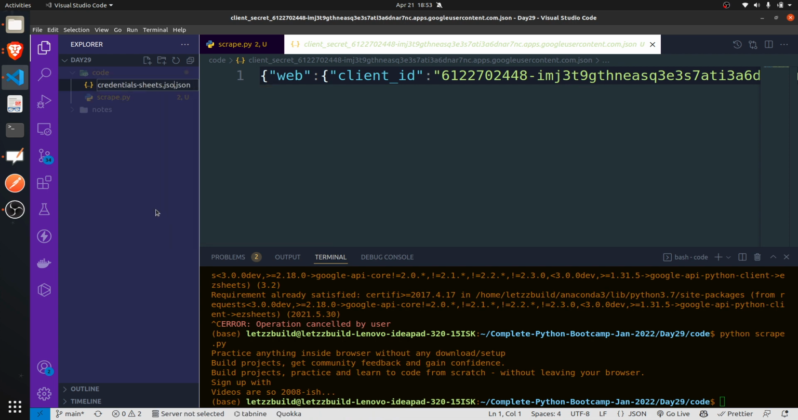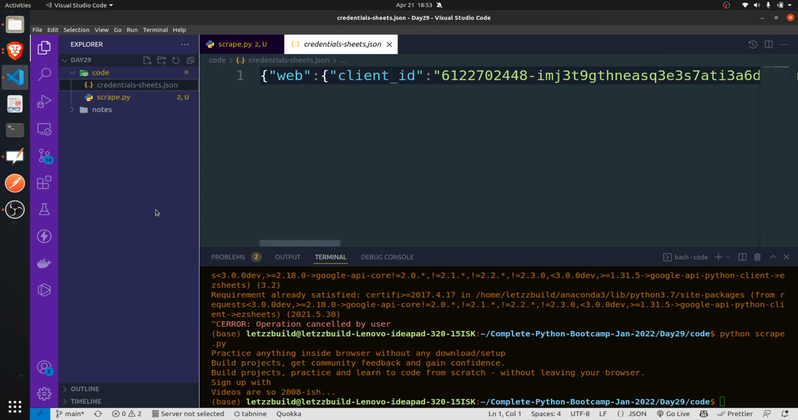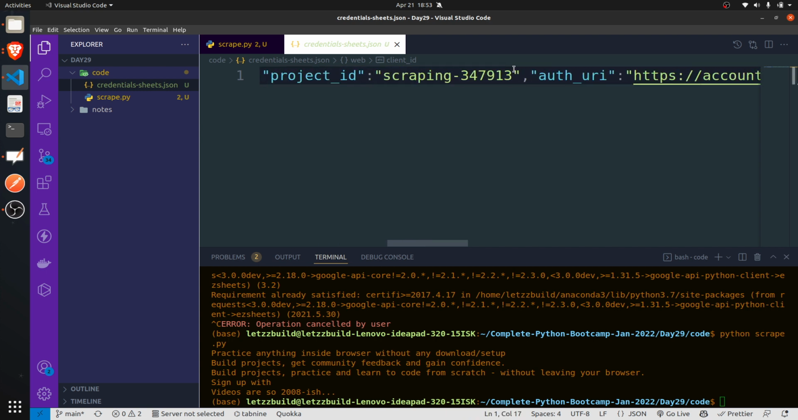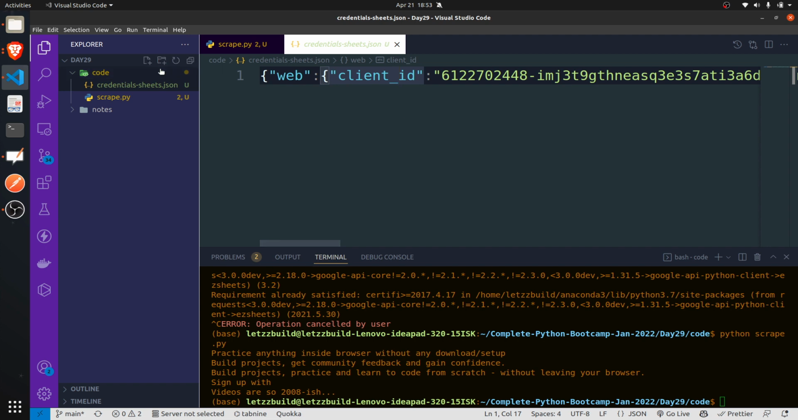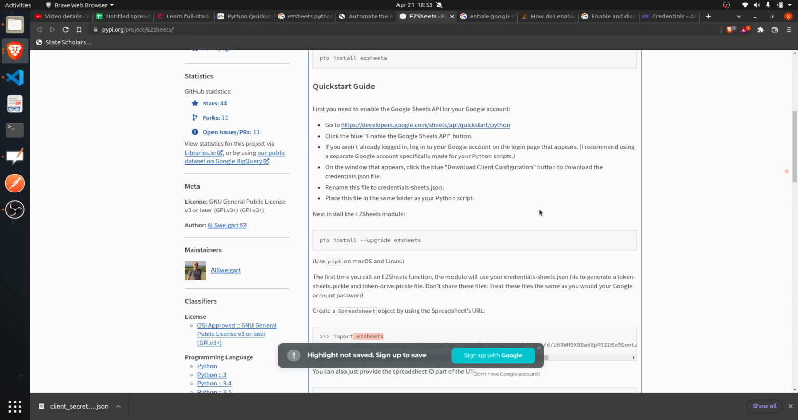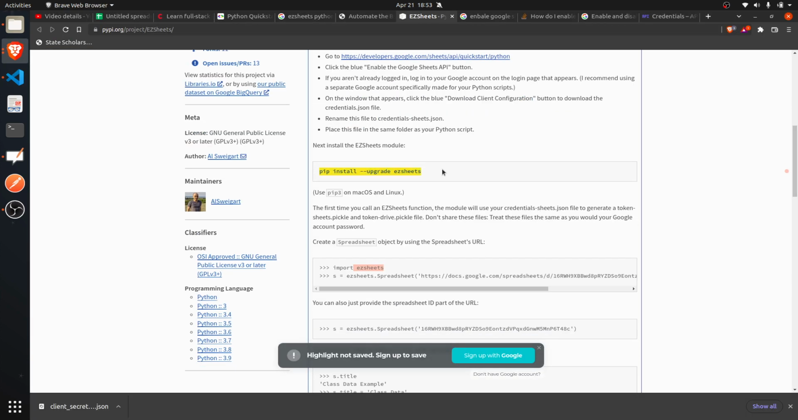Okay, so yeah, perfect, looks good. So that is here, nothing else is there. It's a JSON file where you have the client ID and the project URL or something like that, which is actually going to be unique for everyone. Okay, perfect. Once we do that, they're saying let's upgrade it.